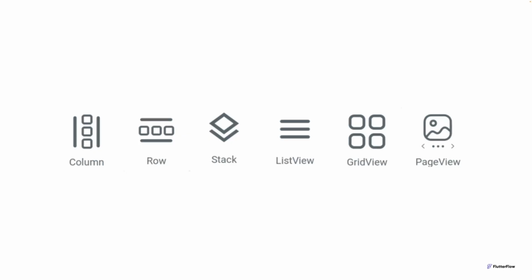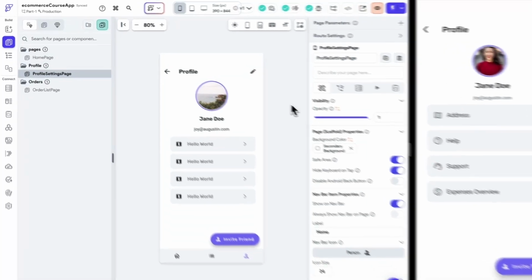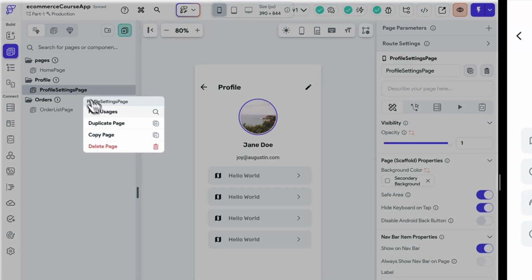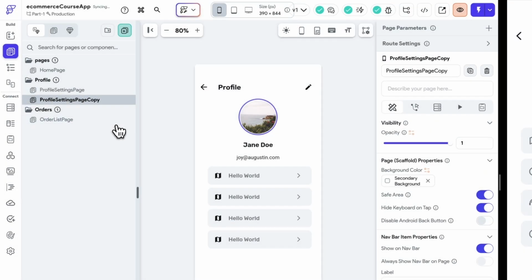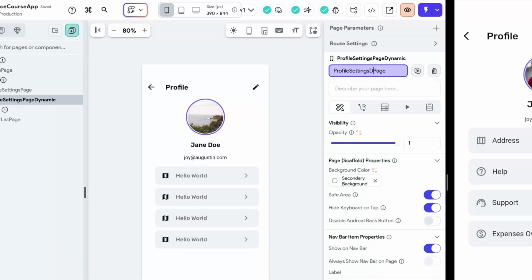For now, we're going to go back to our demo for the columns and see how you can leverage the Generate Dynamic Children option for columns. All right, back to my app builder. This was my page that we just designed in the previous demo. I'm going to duplicate the page that we created just to keep it as our reference. Let's hit duplicate. And I'm going to rename that to profile settings dynamic page.